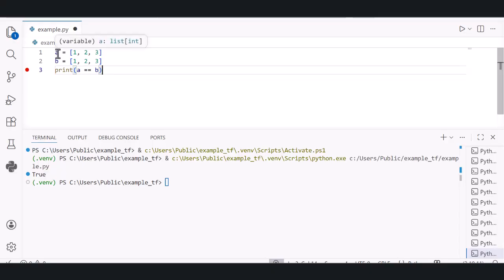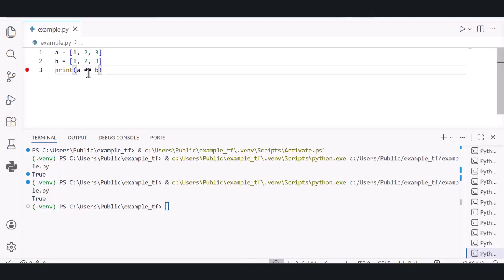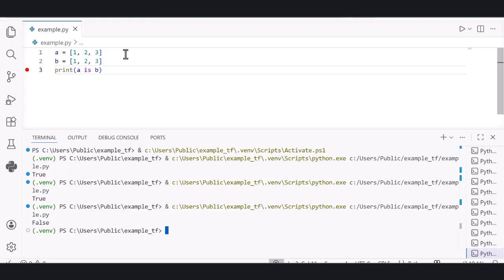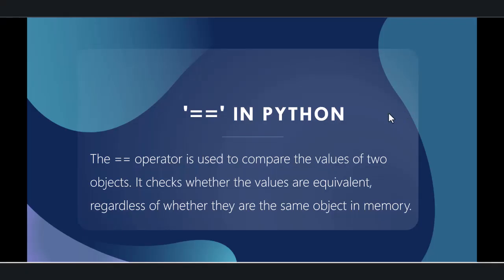This is the example. You can see both A and B contain the same values, a list of three values 1, 2 and 3, and we are printing A double equals B. It is telling true. But if we use the is operator here, we will get false. Even though both values are the same, by using is we are just comparing the memory location. Hence it will return false. If we are using the comparison operator, both the values are the same, so it returns true. This is all about is and double equals.